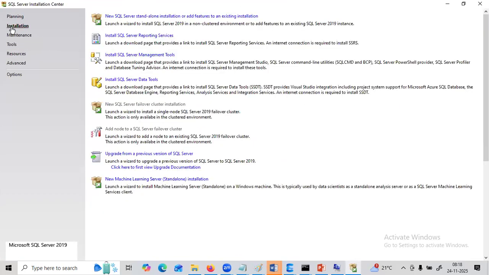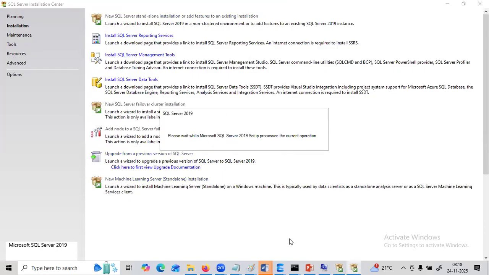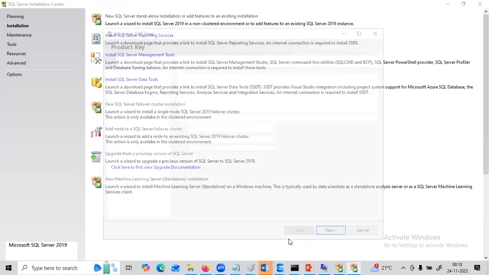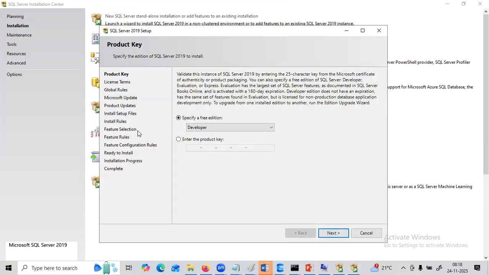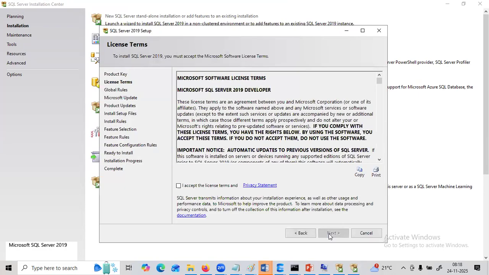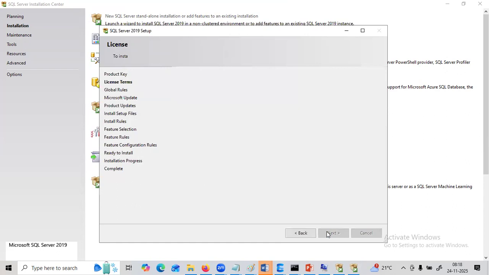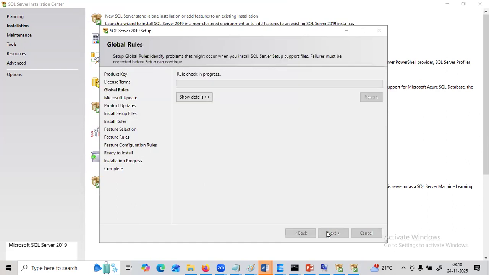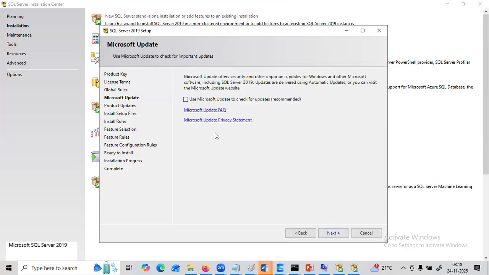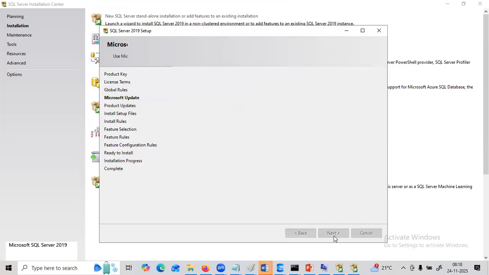Go for installation. Then go for new SQL Server installation. So Developer edition. Go for next. Then I accept. Go for next. Don't click it. Next.